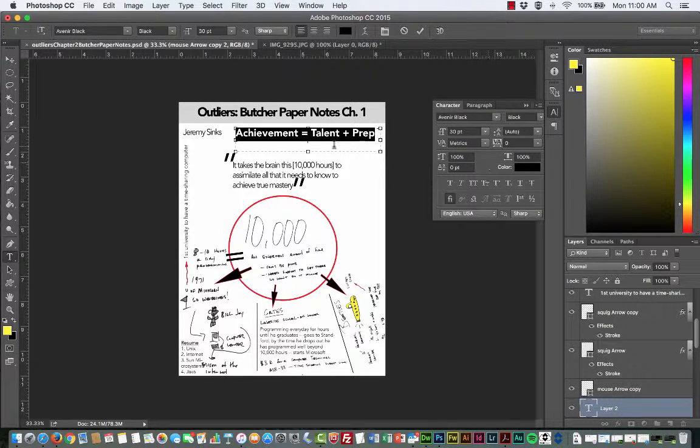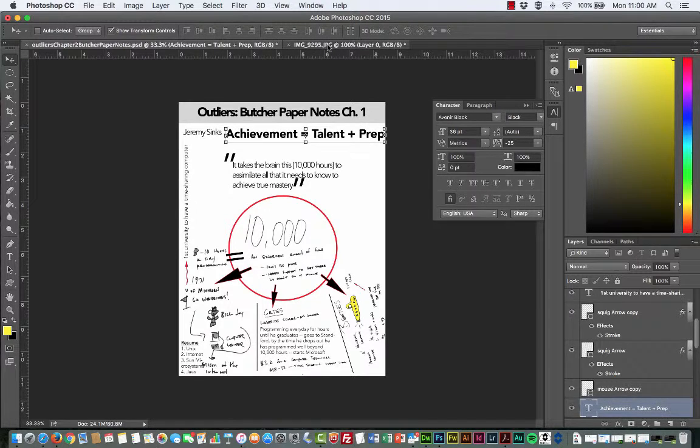And I'm going to see just how big I can get this in this box. Right now I have it at 30, let me make it 36. Oh, just not quite. Maybe I can adjust the kerning so it will fit. Boom, negative 75, too much. There we go, perfect, exactly where I want it. Okay, achievement equals talent plus prep. There we go. Back to my notes here.